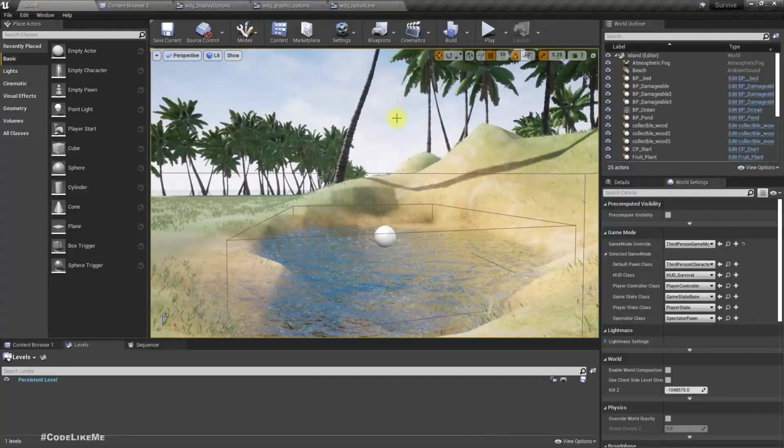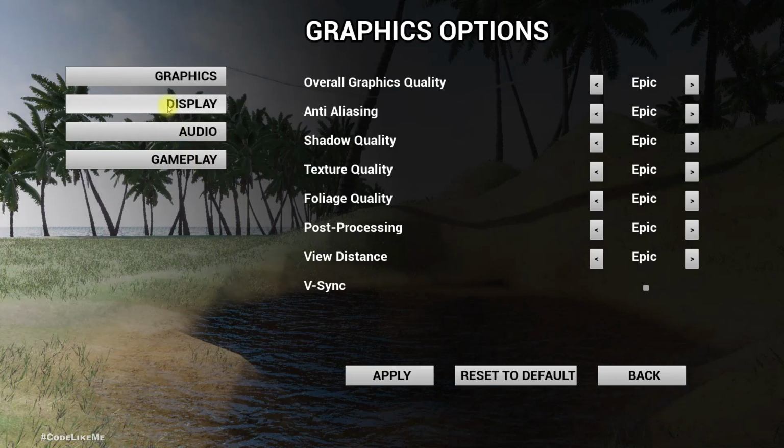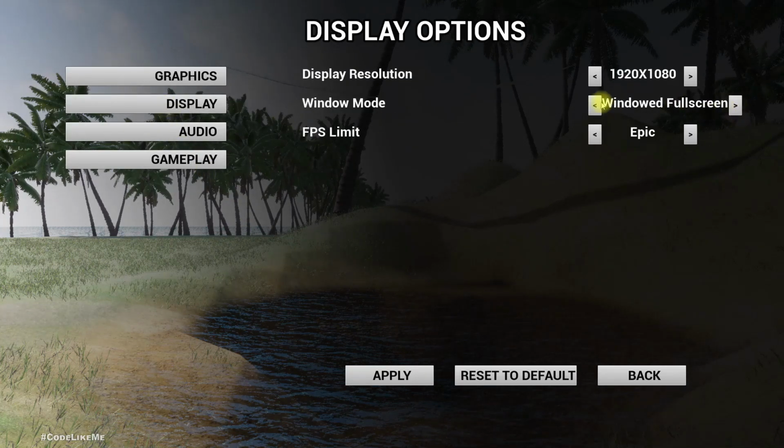Okay, shall we test if that works? Yeah, it is working. Window full screen. Okay, and we have to do something about this length.